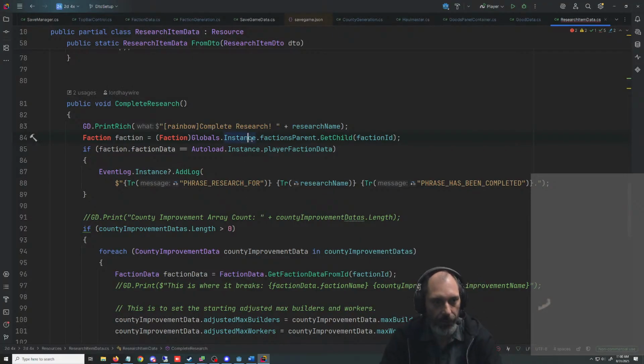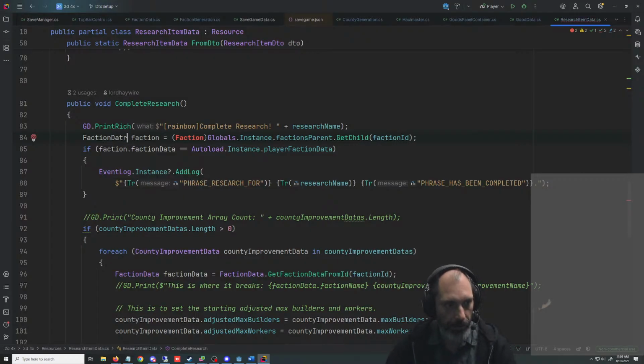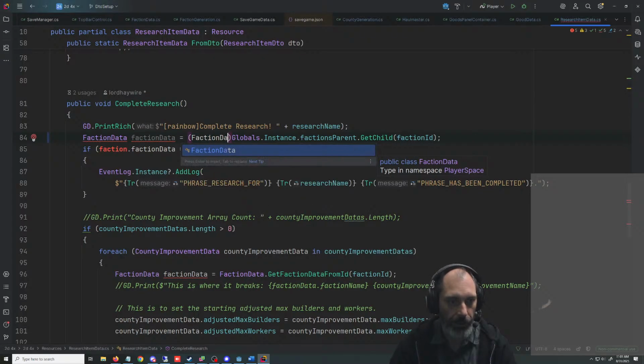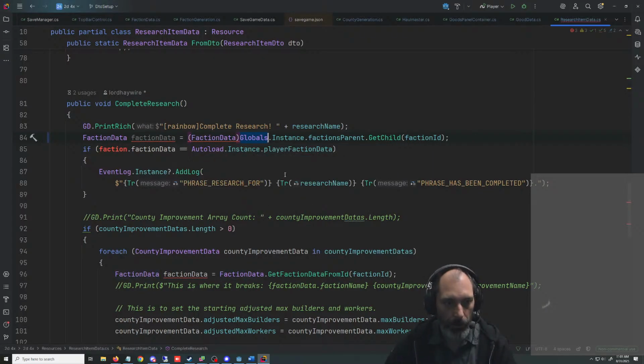Okay, so we still had this in use somewhere. We need to fix this. So faction, we're getting the faction data. I'm gonna move my chair, so I have to find my cord. So faction data, get. Okay, so what we can do is we can go faction data. Faction data equals faction data auto load instance.